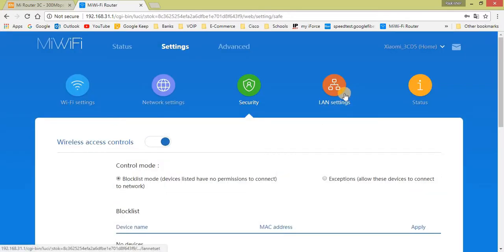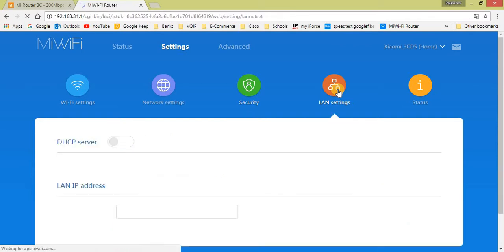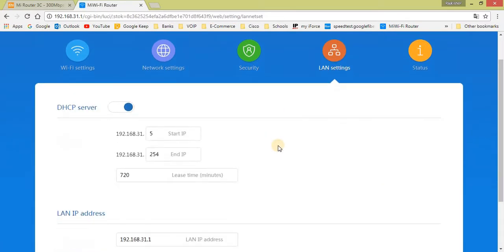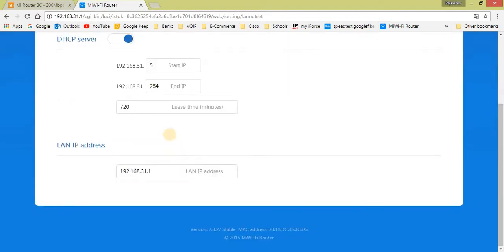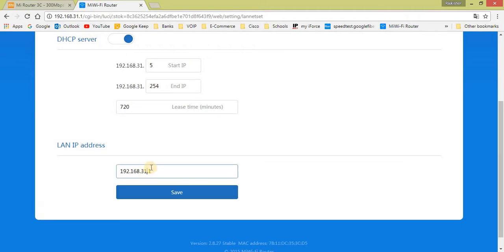The fourth option is the LAN setting, which has a very cool feature for what IP addresses you want to assign. This has the IP address range of 192.168.31.31. But again, if you want, you can change it from here.